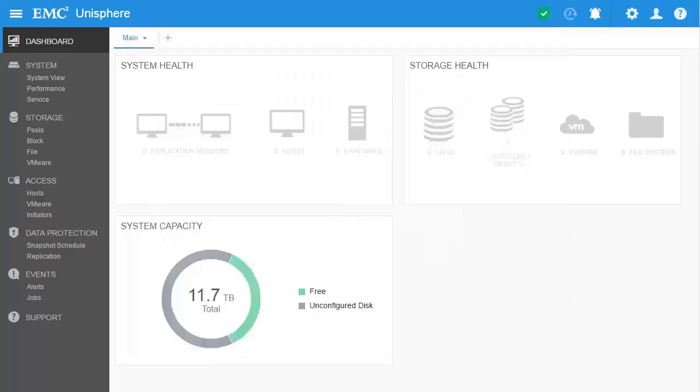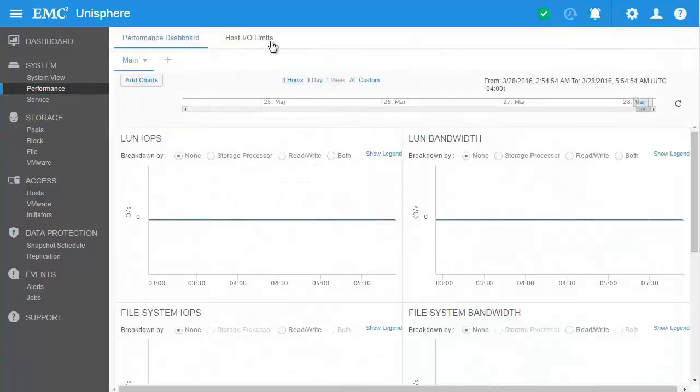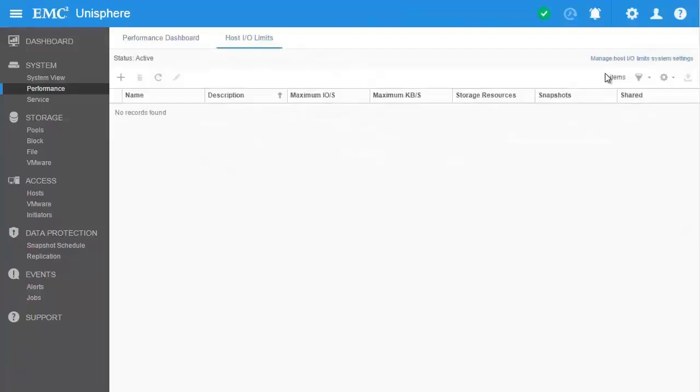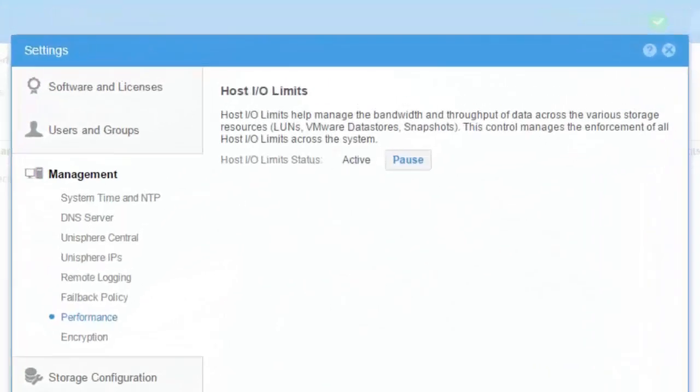Now let's select the Performance option under the System section and navigate to the Host I/O Limits page. Observe that from this page we can launch the Host I/O Limits page of the System Global Settings window. Note that the feature is active for this system, and that all host I/O limit policies applied to the storage resources can be paused from here.